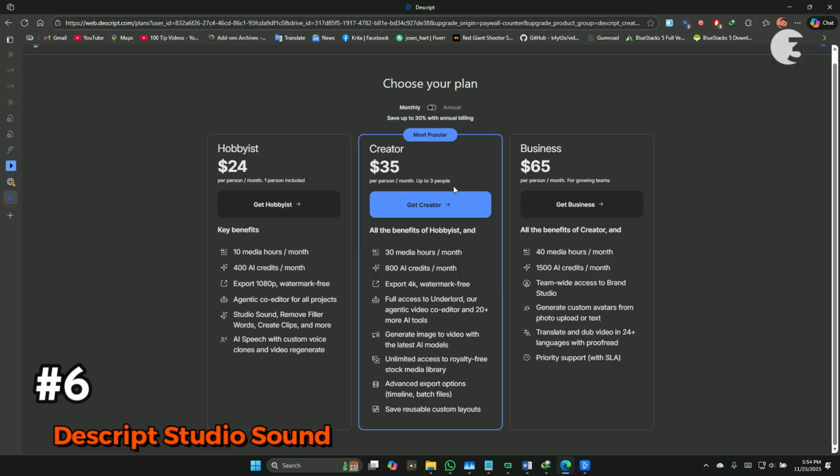But for the creator plan, you can sign up to 3 people and you get all the hobby specs and 30 media hours per month, 800 AI credits per month. You can export up to 4K with no watermark, and you get full access to AI agents, co-editors, and 20+ more AI tools. There's much more that's suitable for business owners or medium to large teams.